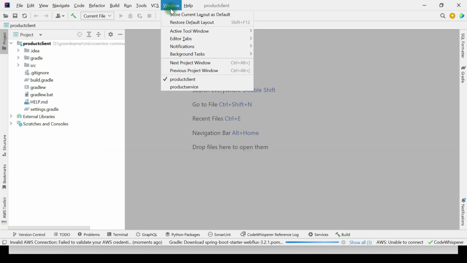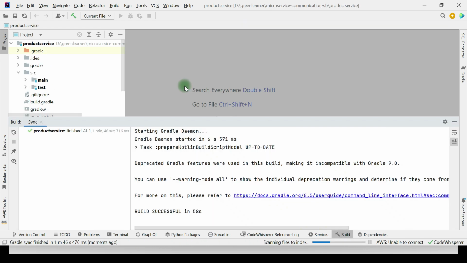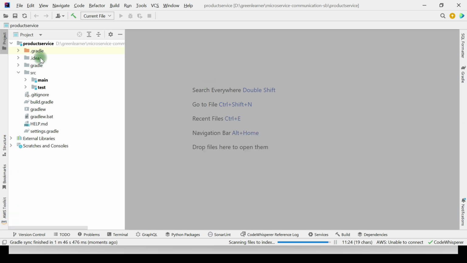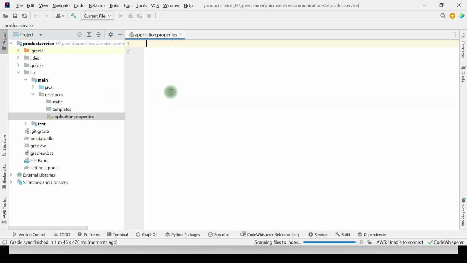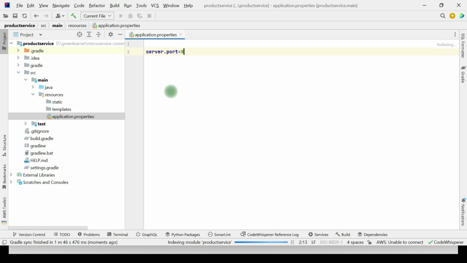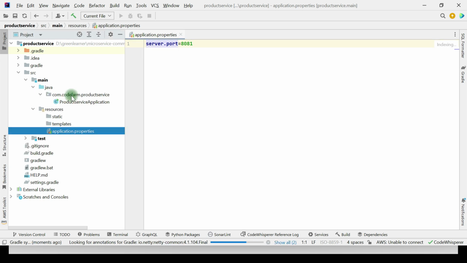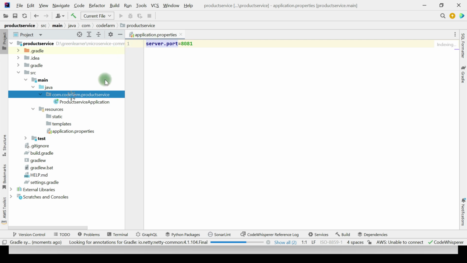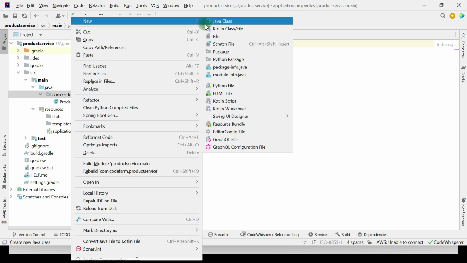Okay, so let's move to the first one, product service here. Yes, it has built successfully and downloaded all the dependencies. Now we are good to get started. First of all, let's change the port, because we will have two applications running. The first one we want to run on 8081, and the second one we will start on 8082. We just need this, nothing else, for our demo purposes, because I want a service which is running on a particular port. Now let's go ahead and create the controller that will simulate the create, read, update, delete endpoints.